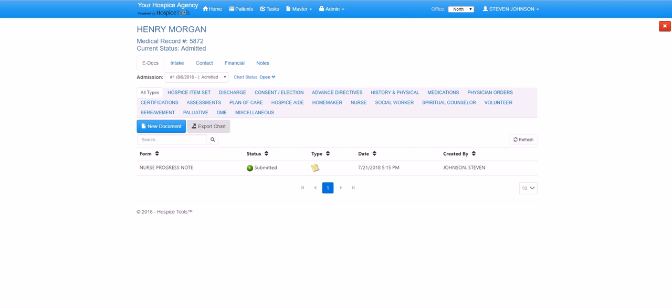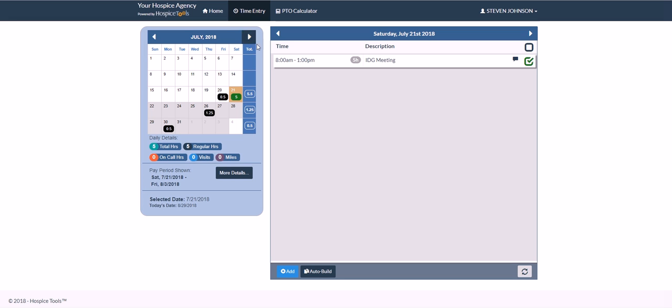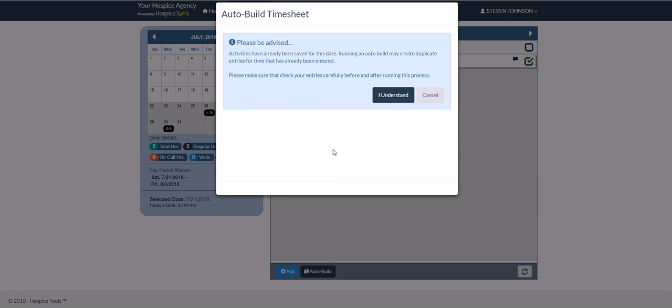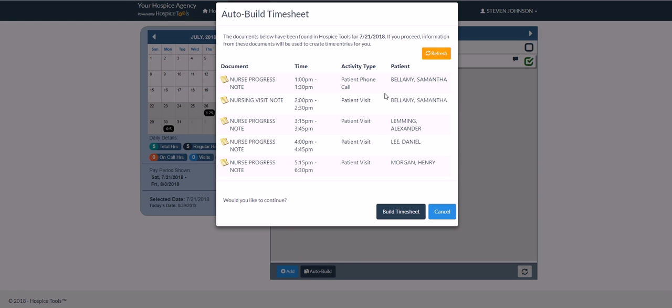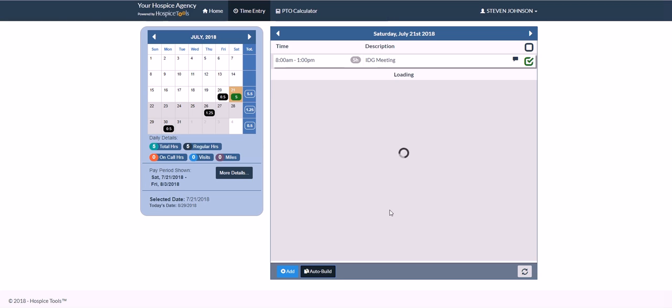Let's go back over to Timekeeper now, and we'll see how Auto Build works. We simply open the timesheet for that day, scroll to the bottom, and click on the button called Auto Build. And all of the activity that's been completed in eDocs shows up in our Auto Build timesheet. We can review the information just to make sure that it looks correct, and then we simply click Build Timesheet.